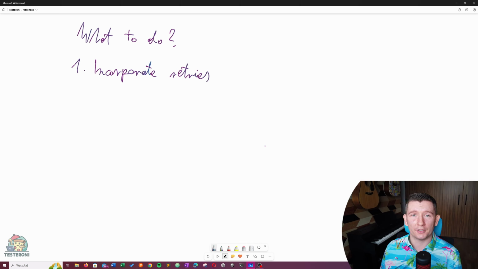Very often it is a good idea to just do a retry of the whole test, or to provide, for example, in Robot Framework, you can retry a specific keyword, so a specific step within your test case, if it has failed, and you can give it the maximum number of retries it can do.